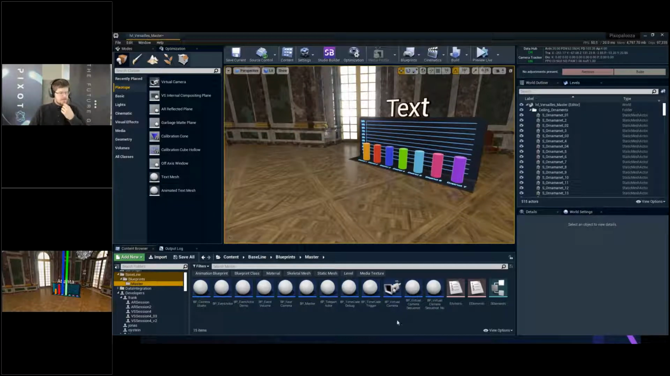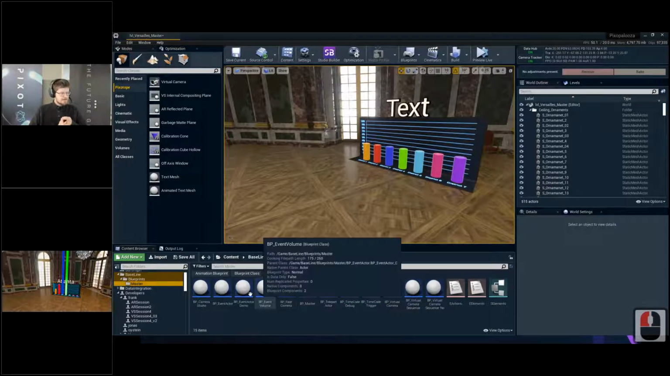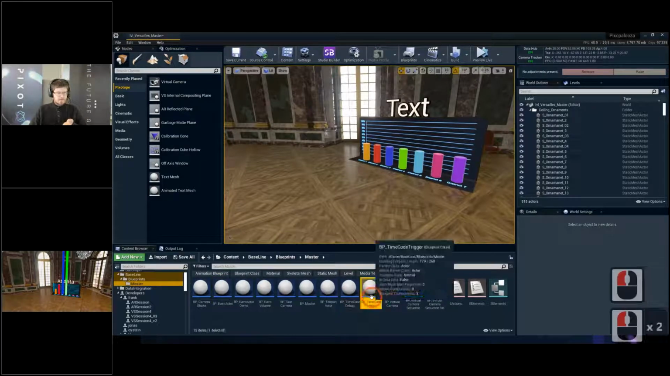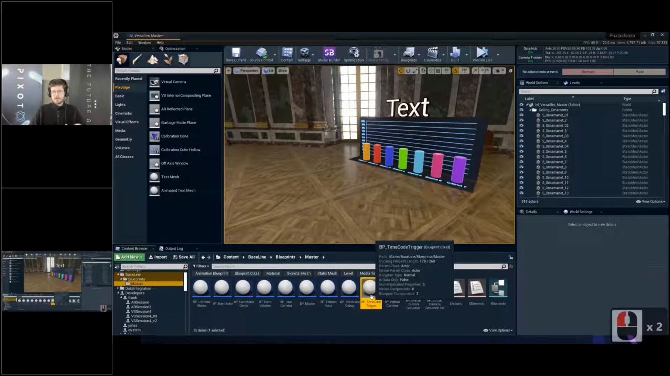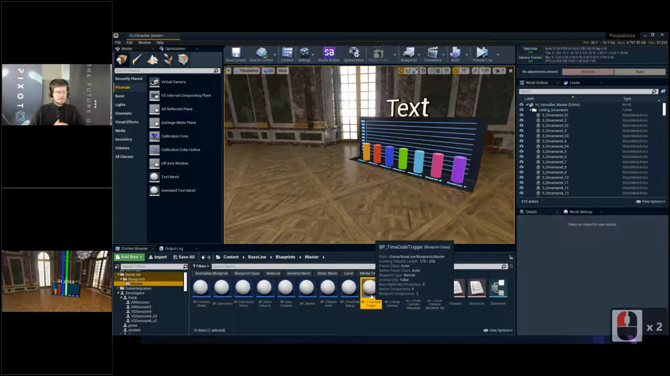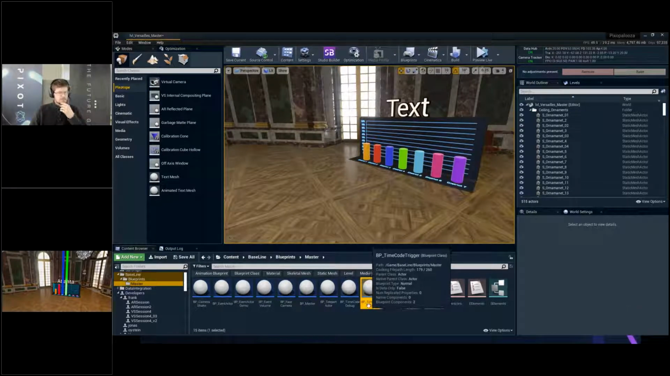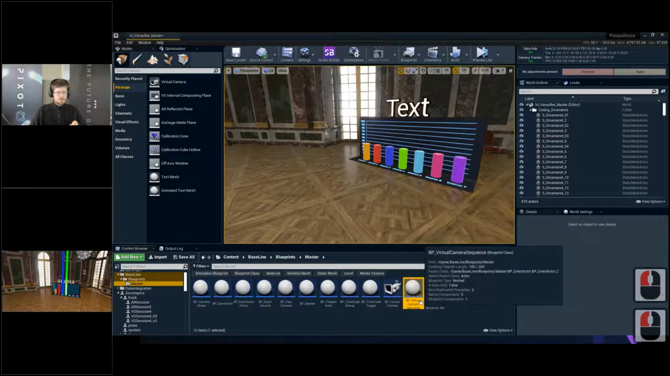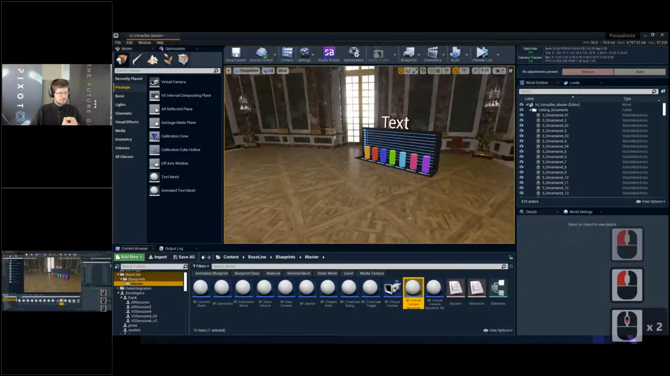We have some utilities here for firing events. As you can see here, we have an event trigger. We can trigger things based on time code, which we feed in through the breakout cable on the Azure card, and we can use that freely within Pixotope. We have some logic for triggering virtual camera sequences, and so on and so forth.